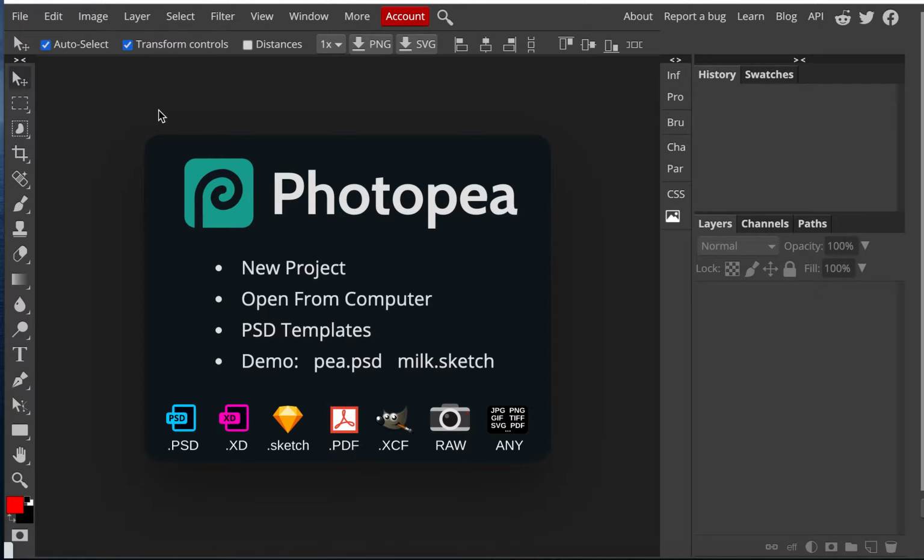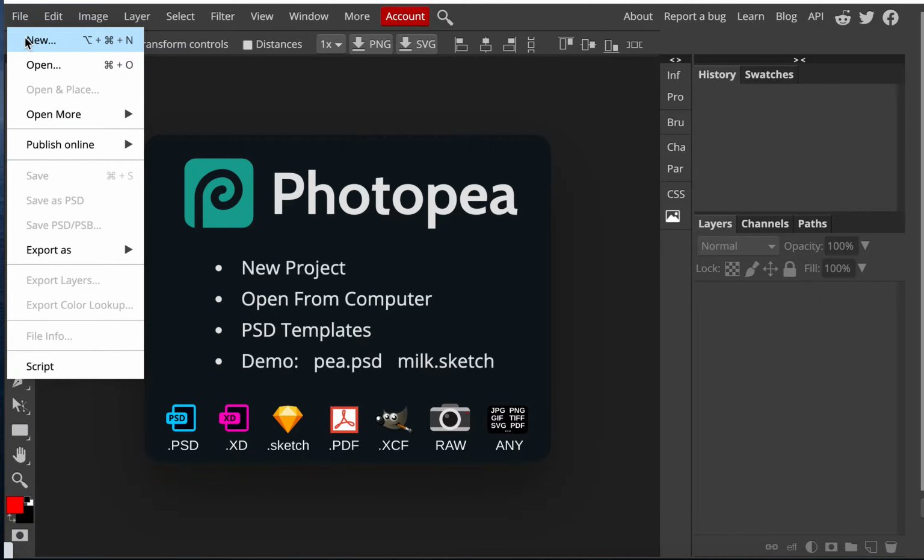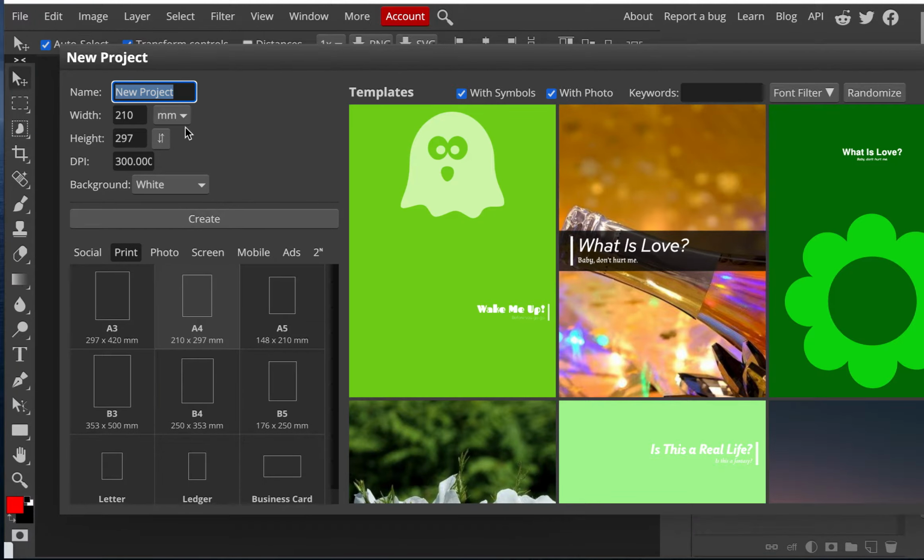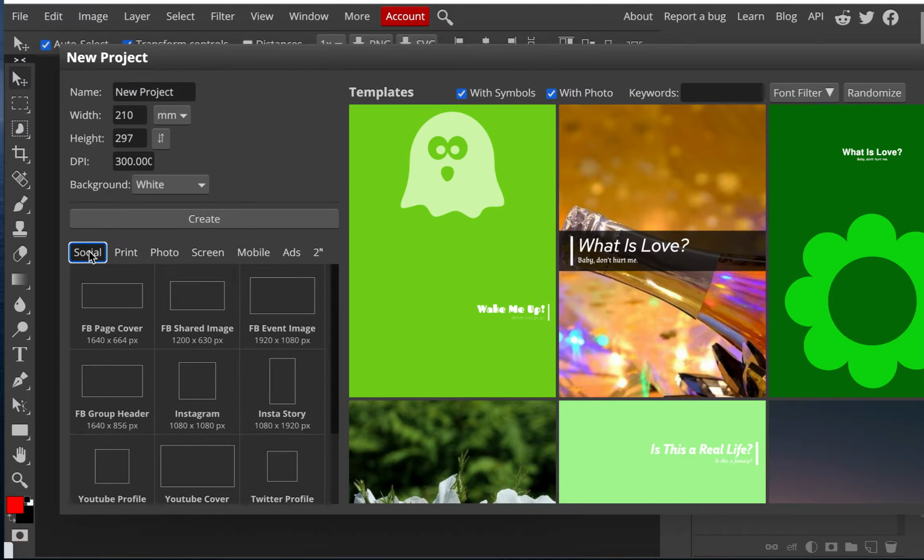So to start a new project, you go to File, New. So File, New, and then what's great about Photopea is that they've set up loads of templates for us to use. So they will set up like an A4 page or an A3 page, and they're all in the correct dimensions. If you look along the menu here, we have social templates.